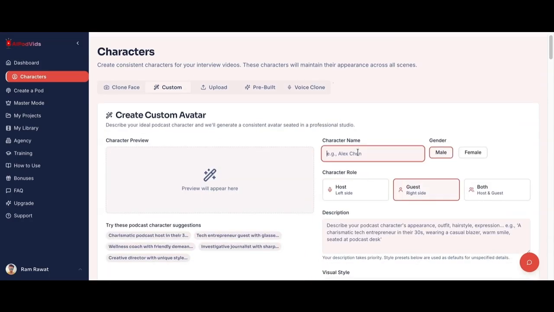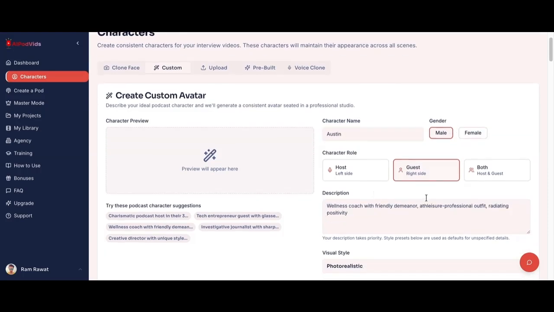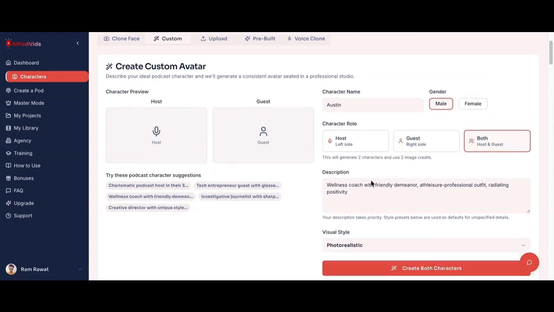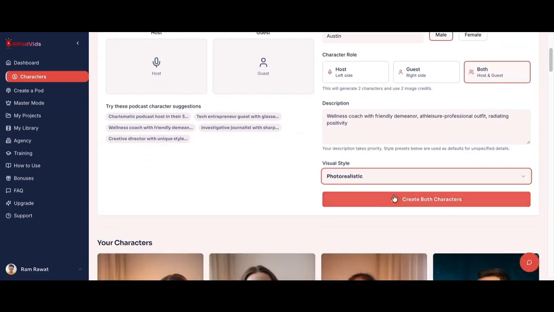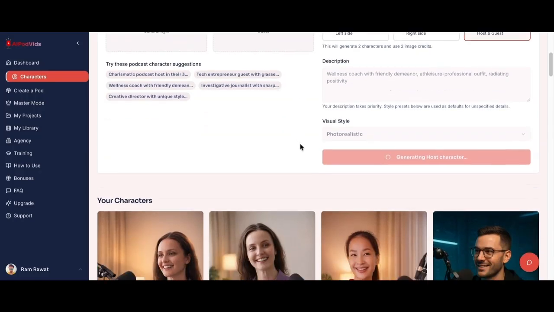Here you can write the name of a character. Let's say Austin. You want it to be male, or maybe a wellness coach. Here you can give all the details about what kind of outfit you want them to wear, the colors, all the specifics, anything that you want. And then you can select whether you want him as a host, a guest, or both. So let's select both so that I can show you how it works. Then click on create both characters. And in some time you'll get the character.